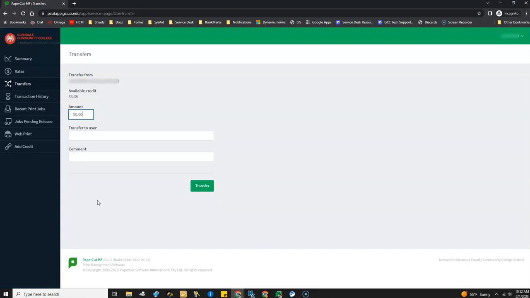If you have any problems with the PaperCut system or you need additional support, please see the service desk in High Tech 1.